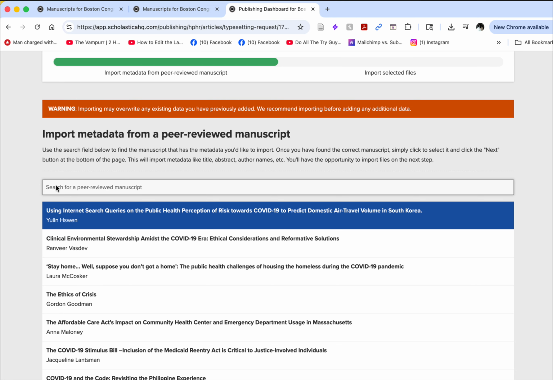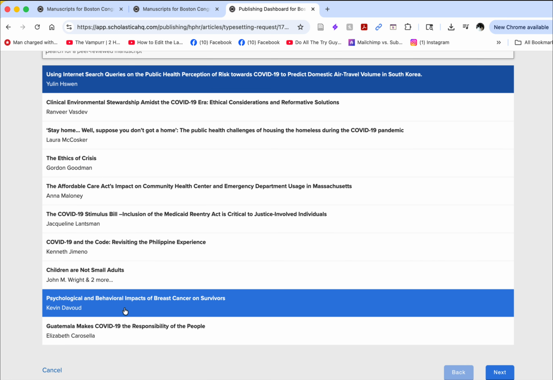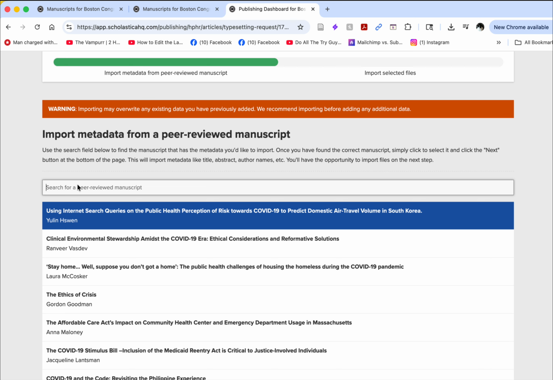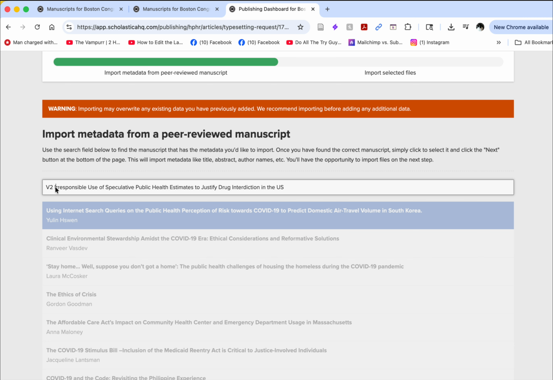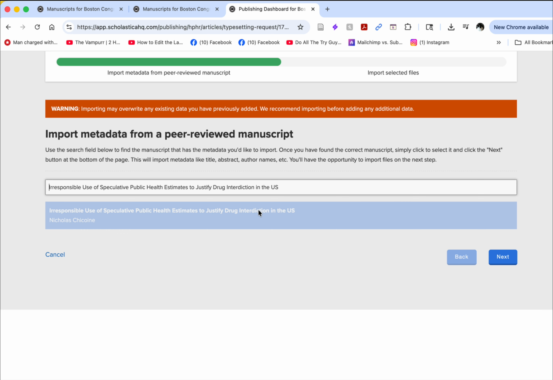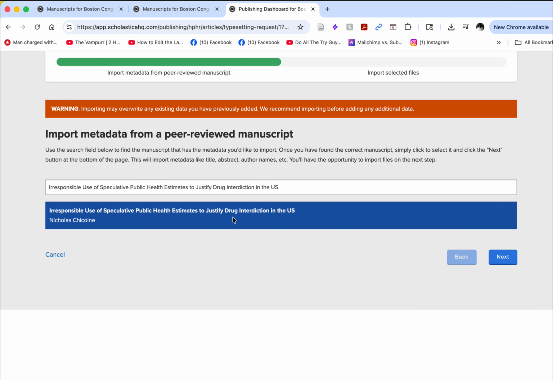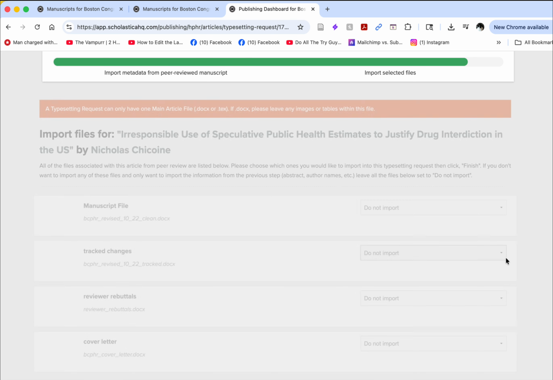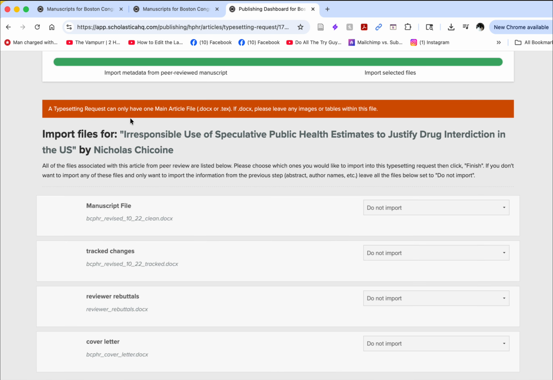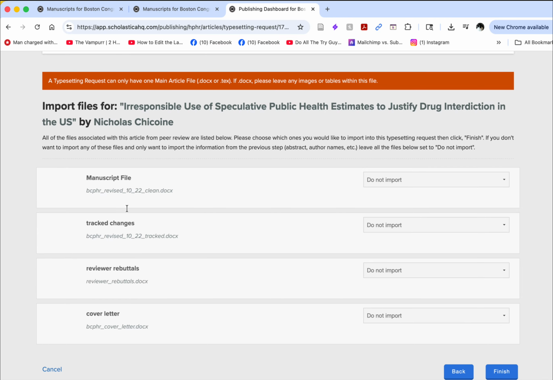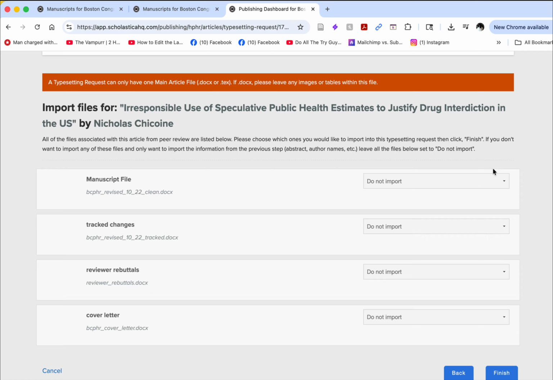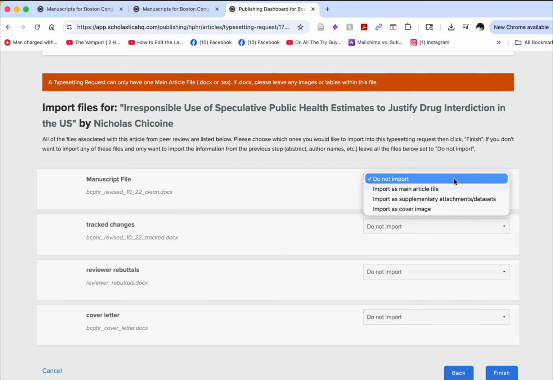The reason why we selected that we wanted to copy the title of the article is you need to be able to find it. There's tons of articles in this list here. You're going to be scrolling forever. Just click that in here. The article comes right up. Click on it, go to next, and then you can see that it's pulled all the files associated with the resubmission of this article. This is the main one.